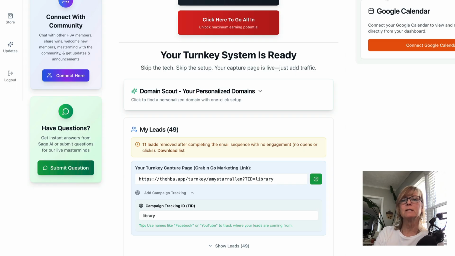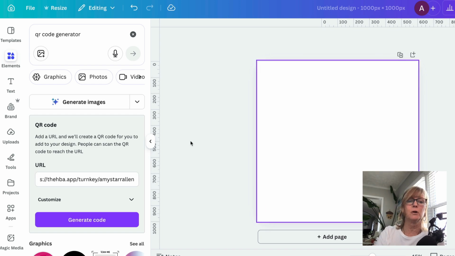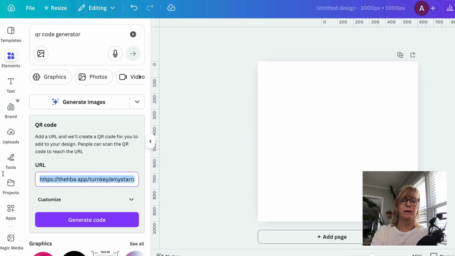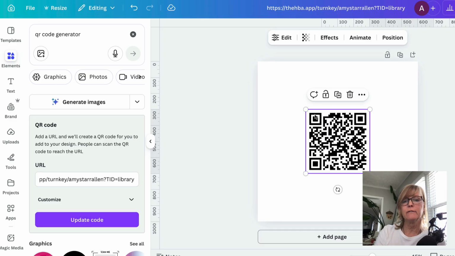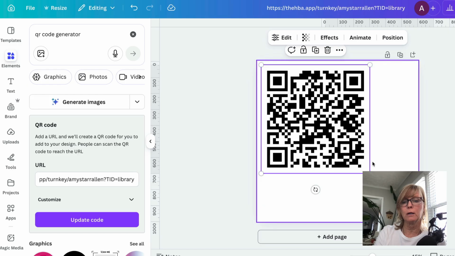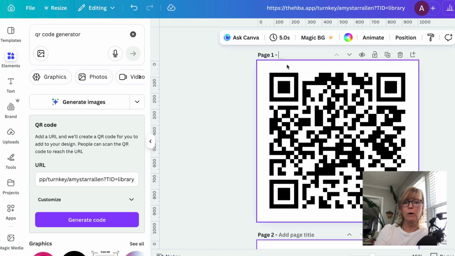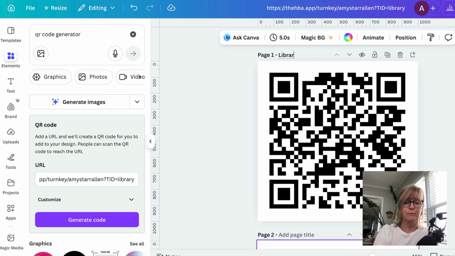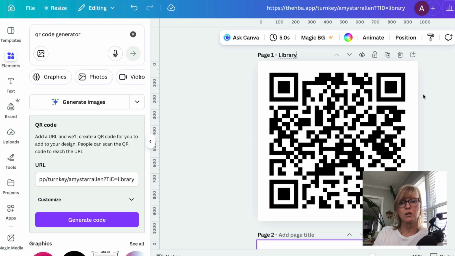So now if I copy this link instead of just this other link that I had, now I want to delete this QR code because it doesn't have any tracking on it. So I want to put in my new link with the tracking. So now my link, it's the same capture page, but it has this tracking on it. So now when I generate the code, it's giving me a link that's going to have that tracking code on it. And what I want to do is I want to save this page. I want to call this page library so that I know that this is the QR code that is going to generate leads at the library, right?